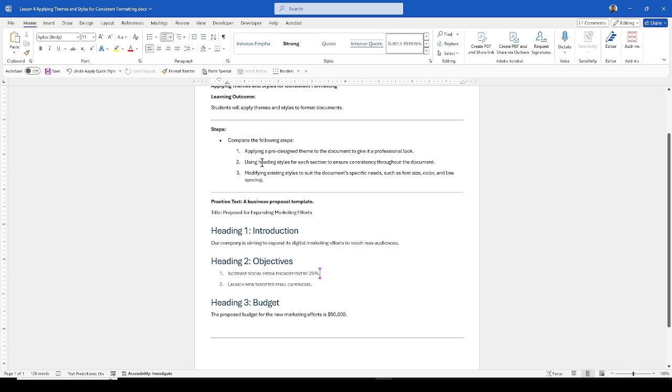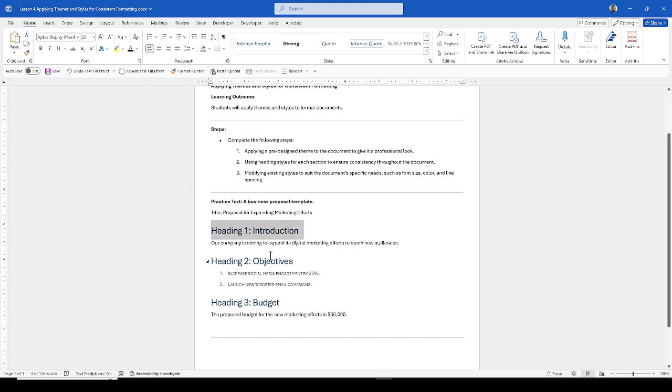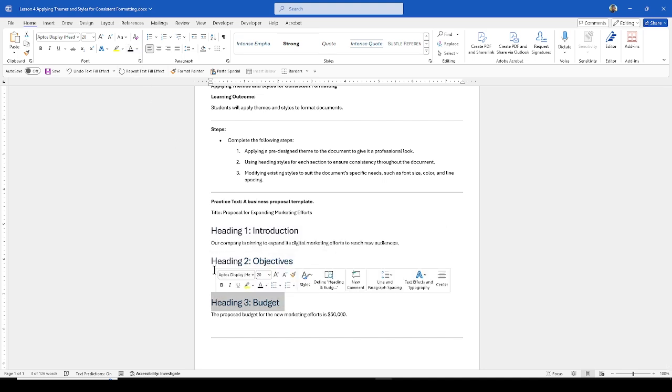And when it means like, let's see, modify the existing styles to meet, I'll just read it. Modify the existing styles to suit the document's specific needs, such as font size, color, and line spacing. If you do this right and correctly and you pick the right references, you may not have to do that. But if I were to highlight this, I could change the color to match the other ones. Let's just say I want it black. And I want this one black. And I want this one black.